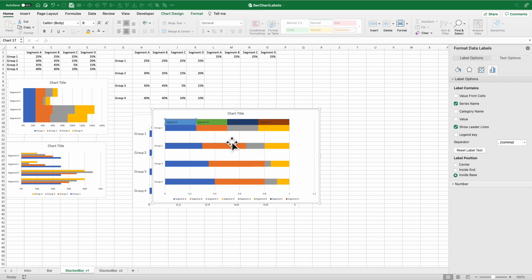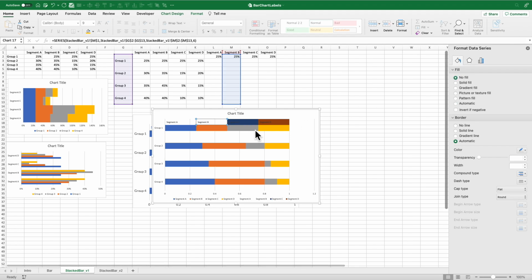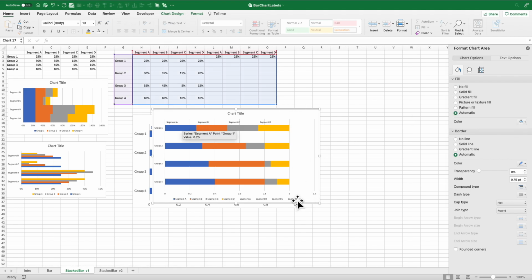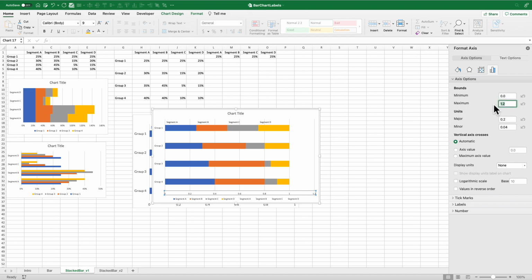And now we change the fill on these bars to no fill. 1, 2, 3, and 4. And we're all set. And we've got those labeled. We'll change this to make it max out at 1. You know, we could change the format on those so it's 100%. We don't actually need all of those grid lines, so we'll make that 2.